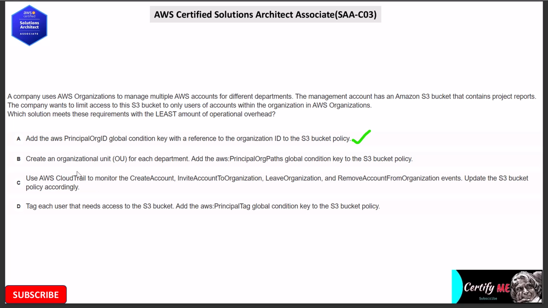Option B. Create an organizational unit for each department. Add the AWS principal organization paths global condition key to the S3 bucket policy. Option C. Use AWS CloudTrail to monitor the create account, invite account to organization, leave organization, and remove account from organization events. Update the S3 bucket policy accordingly. Option D. Tag each user that needs access to the S3 bucket. Add the AWS principal tag global condition key to the S3 bucket policy. The right answer is option A.